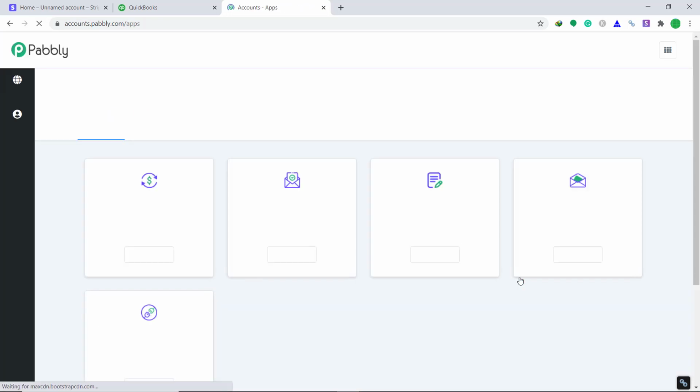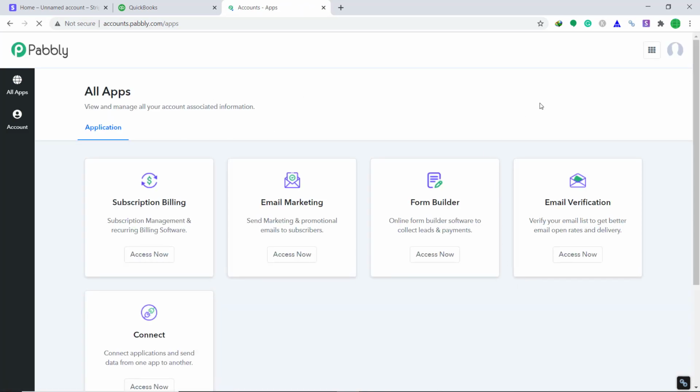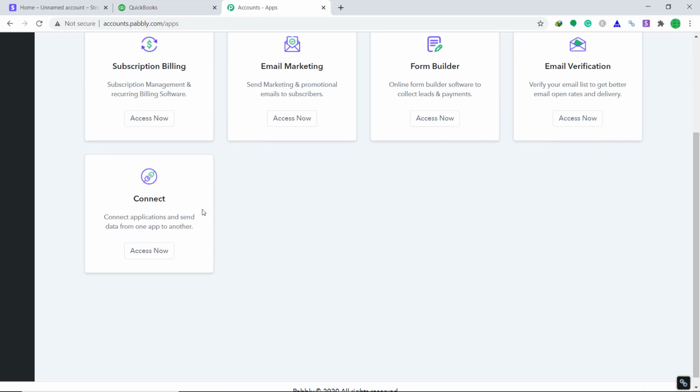Log in. Okay, so this is the dashboard of Pabbly Connect. I already have an account in Pabbly Connect. You can build your own account in just 2 minutes. Now bring your attention to the Connect part. Here click on Access Now.